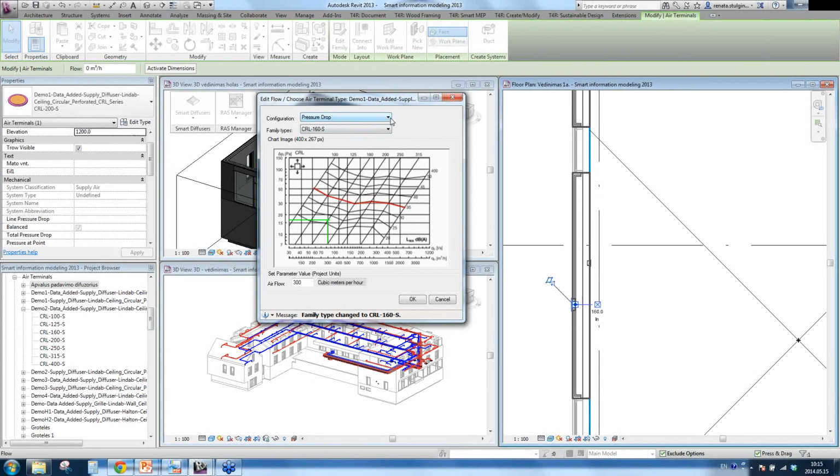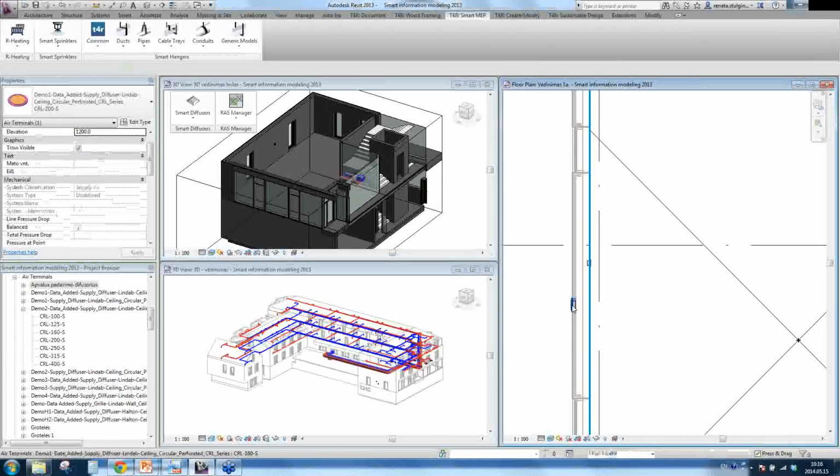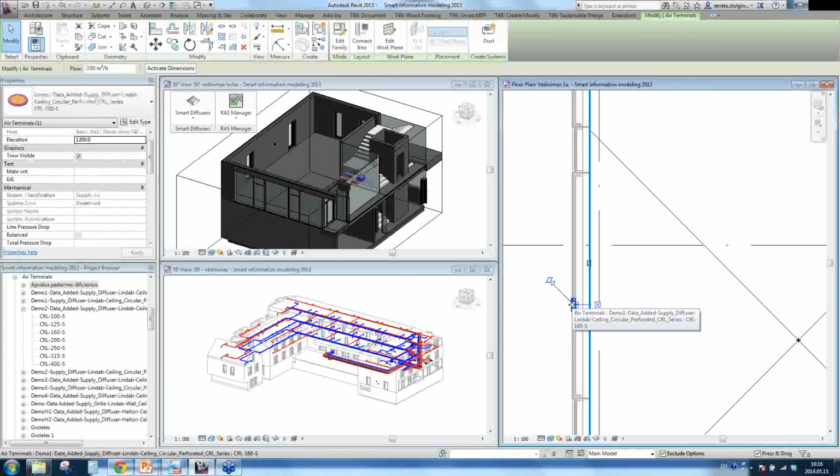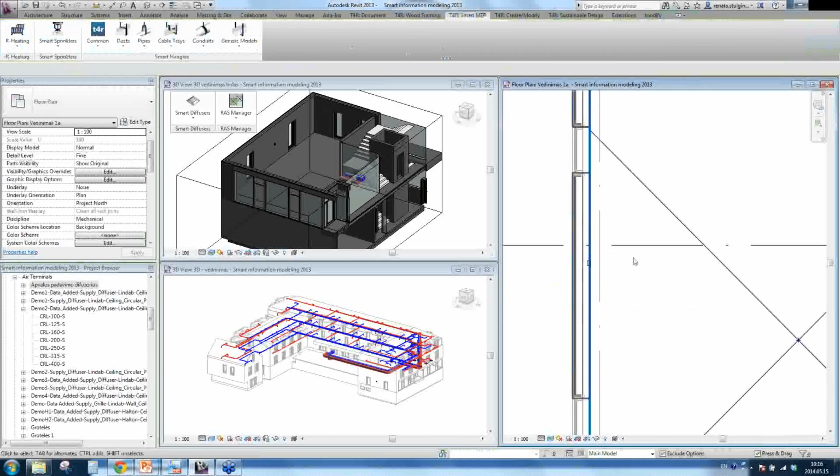If you have many configurations, as I said, you can place many different charts on this one family. You will be able to choose these configurations here and find the same point on the other chart. And I will delete that from the project. Yes, okay.